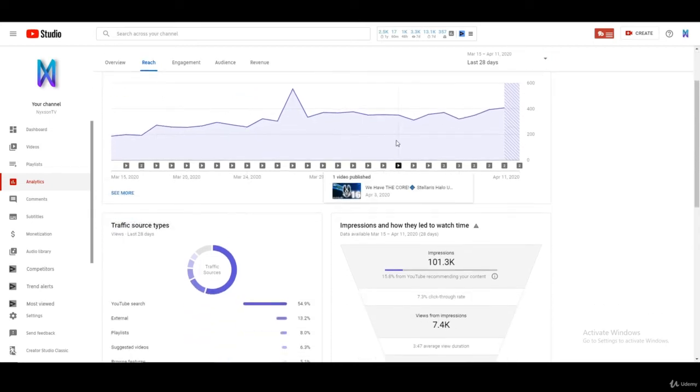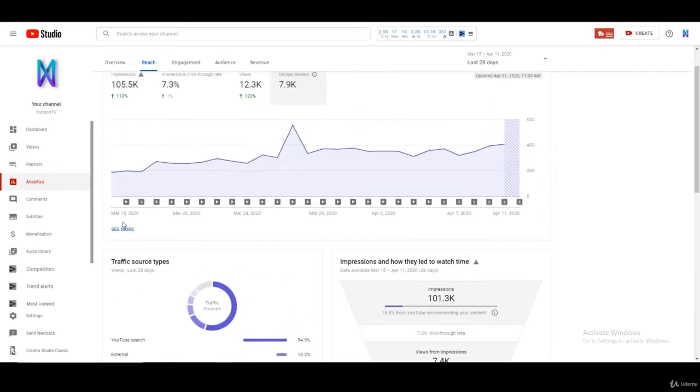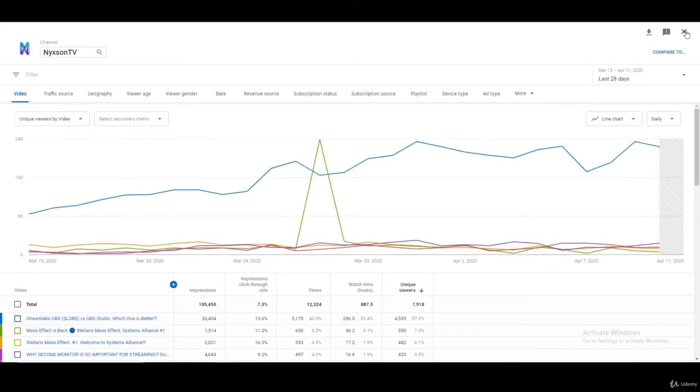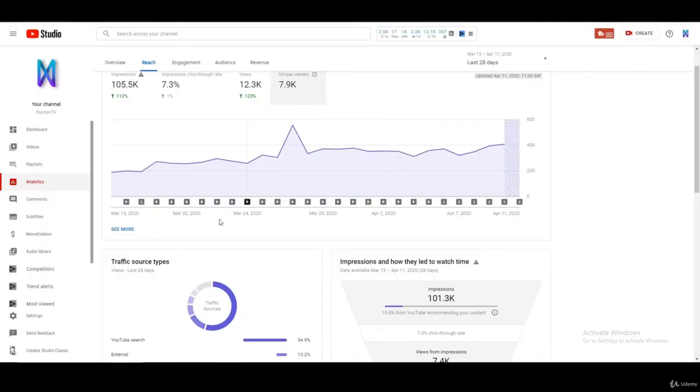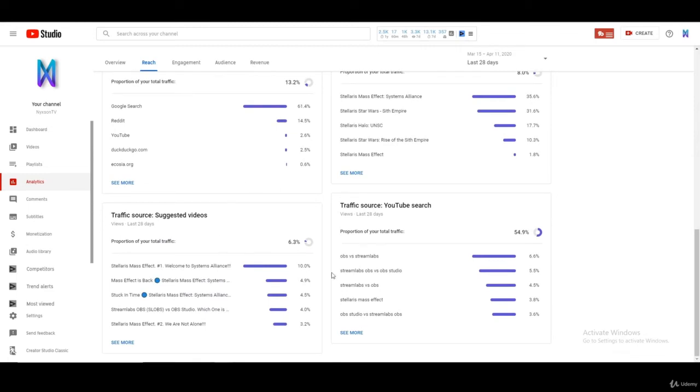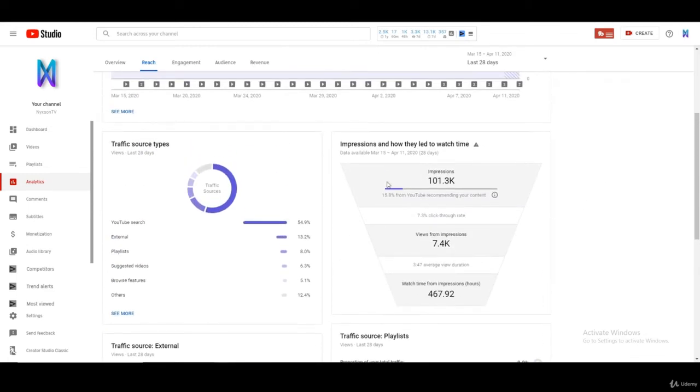When you go down from here, from the main graphs, by the way, you can see every single graph has a see more tab. If you want, you can go and get more detailed data if you want to know about them. When you go down right here, you're gonna see a bunch of different cards. I would call them cards. I don't know what YouTube is calling them, but I would call them cards.